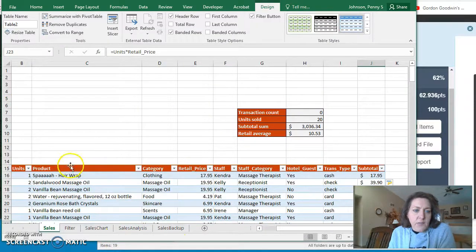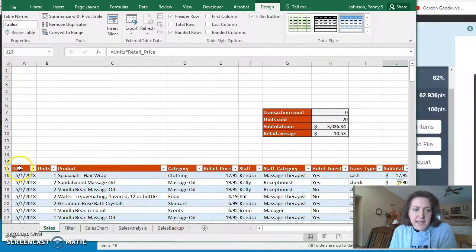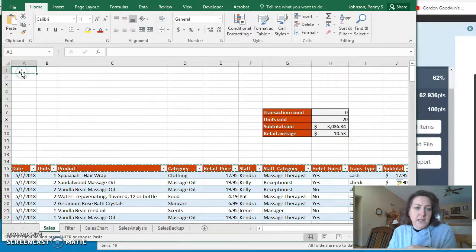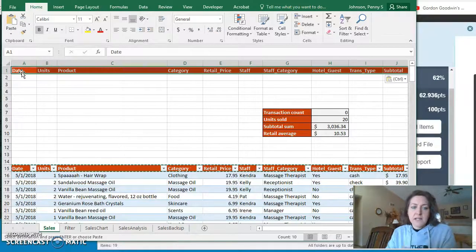So I'm going to go up to A1. All right, so let's go ahead and do this together. Scrolling over a little bit. I'm going to select A15 through J15. I'm going to press copy on my keyboard. You can use the copy command either way. And then I'm going to paste it up here.